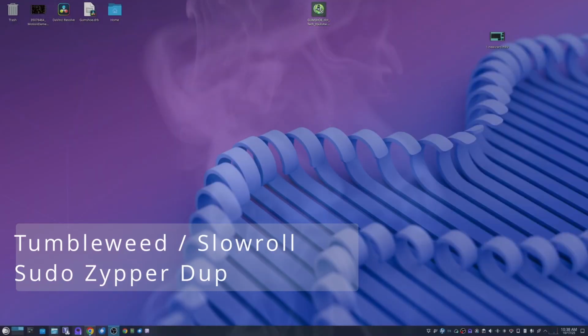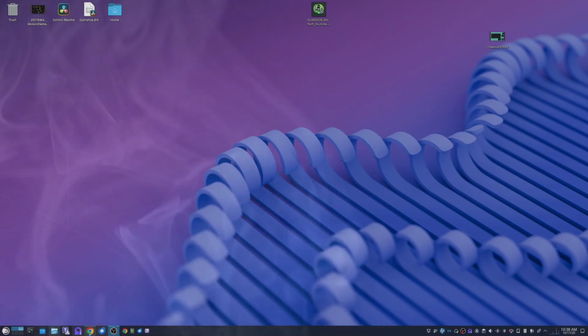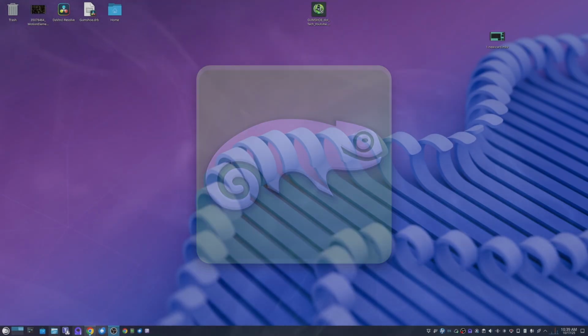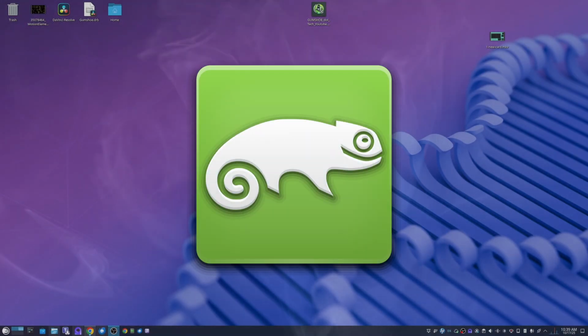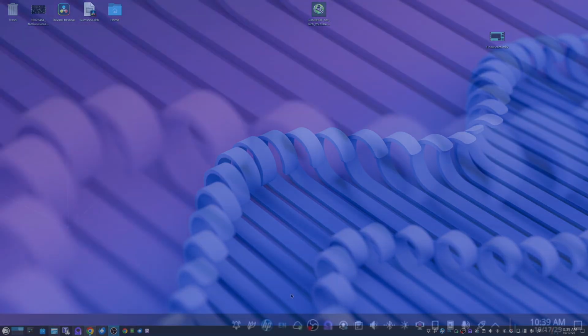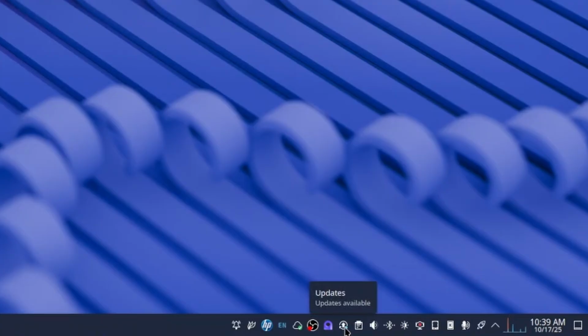I keep on seeing a lot of questions about how to do updates on Tumbleweed, openSUSE, or should I use Zypper or Discover when I do updates, one or the other. And there are comments about what I should use when I have a lot of updates in openSUSE, specifically Tumbleweed. Well, it's kind of a twofold scenario. We see here that we have updates available in the bottom right corner.